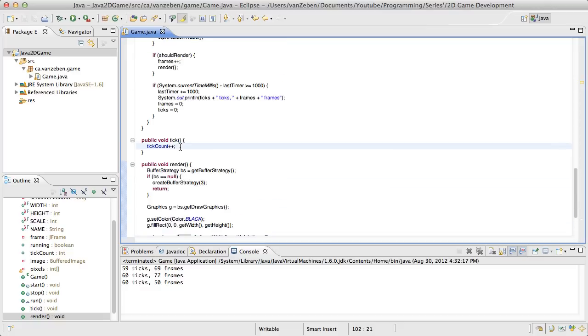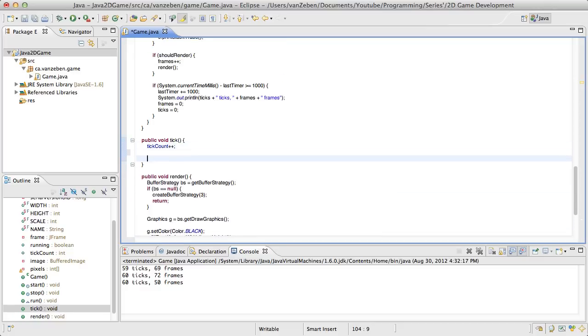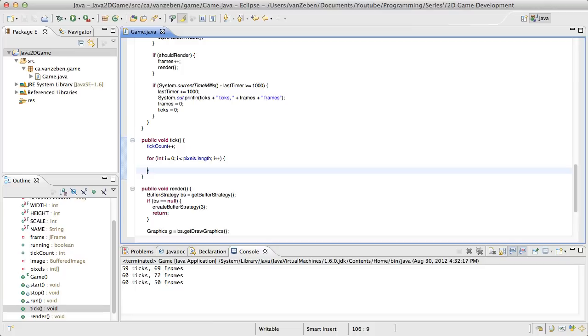What we're going to do now is we're going to put just some random pixels on the screen. So we're just going to create a normal for loop, int i equals 0, i is less than pixels.length, i++. This is just to verify that the pixels does actually work and that we can update the pixels and it'll update the frame as well. What we're going to do here is we're just going to say pixels at i is equal to i plus tickCount.